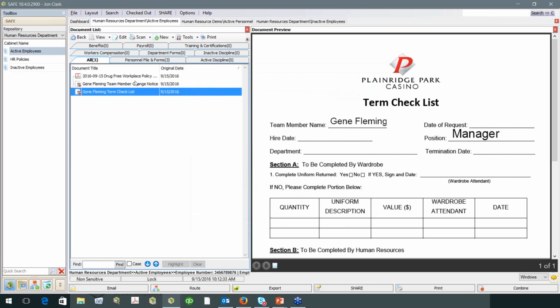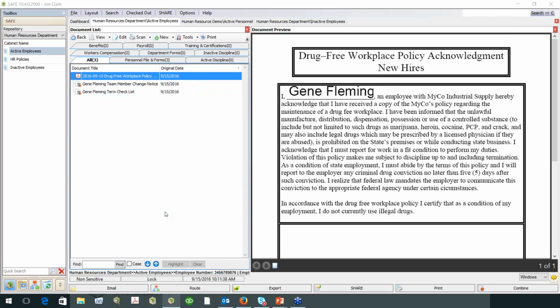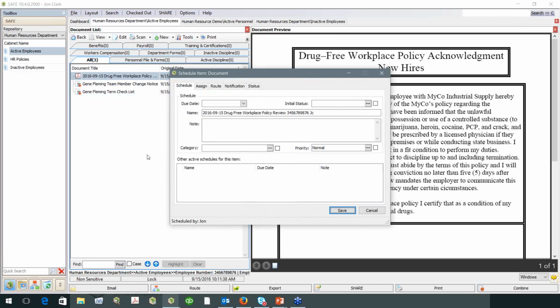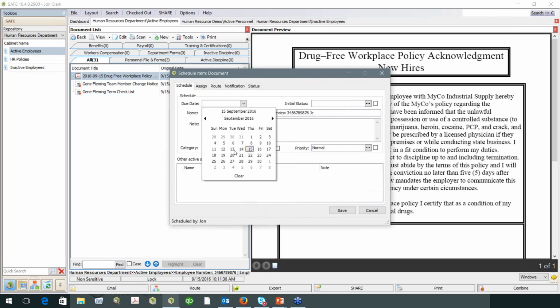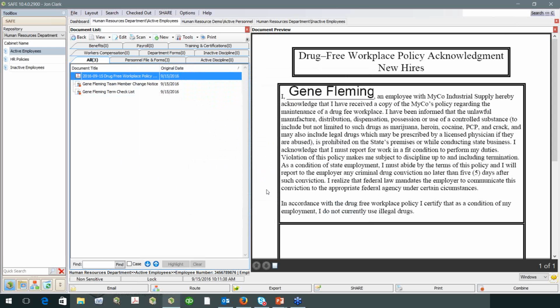Another thing I can do, before I go in and show you the workflow, is I can also schedule an item. So let's say a document needs to be renewed or reviewed. I can add a schedule to any document or folder in the system. I right-click on that item, I pick schedule, I can pick a date, I can put in a note, whatever that needs to be. I could even assign this to someone else on the team. And when I click Save, it's going to automatically put that item in my Outlook calendar. It integrates automatically with Outlook.